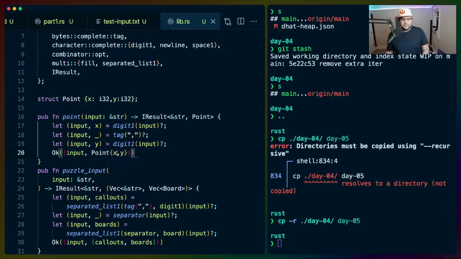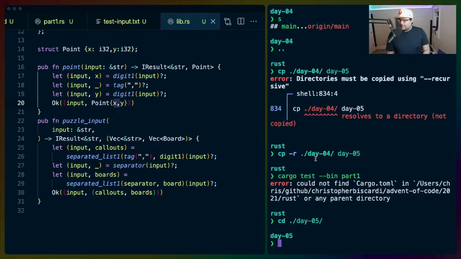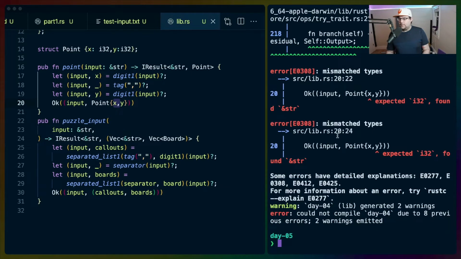So we can destructure and construct like this. It's kind of nice. What did I mess up? Day 5, and then we test, and we expect i32. Right, because I didn't parse. Where are we parsing here? We're just going to unwrap, because if these fail to parse, we want to crash the program.